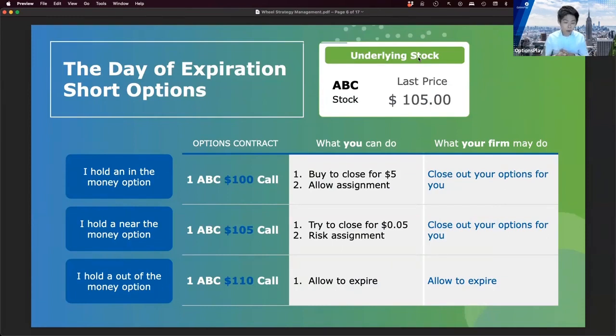So let's say you sold a $100 call option. The stock is now well above your strike price at $105. What happens at expiration? There's two things that you can do on your end. One, you can choose to close the position, buy to close this contract for $5, because the intrinsic value of the option at expiration is the difference between the stock price and the strike price, and if that's $5, that's going to be the cost for you to buy to close and remove your obligation before the expiration date.